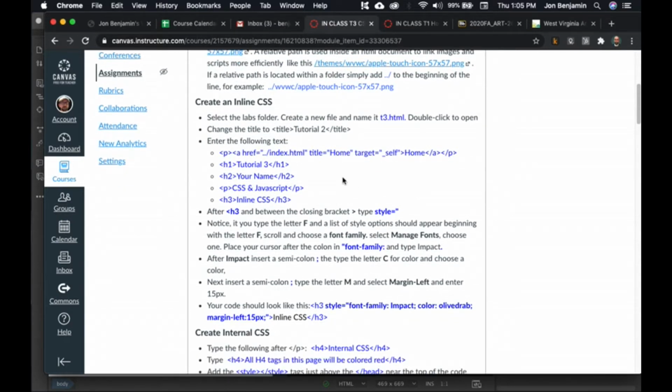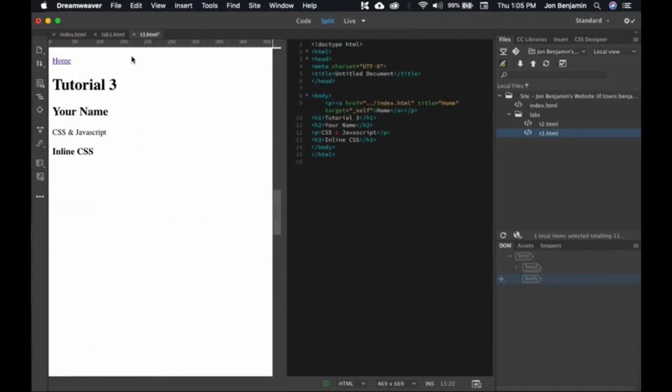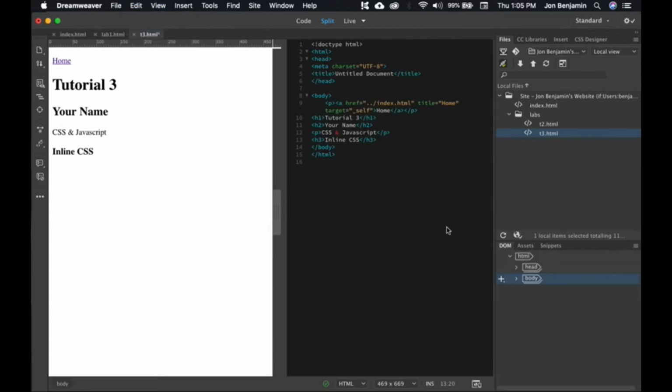Okay, so let's go ahead and create our inline cascading style sheet. So you can go ahead, copy this text here, and then bring that right into your body. And then as usual, we can just go edit and code and apply source formatting. All right, so here we have tutorial 3. Let's put your name in here.